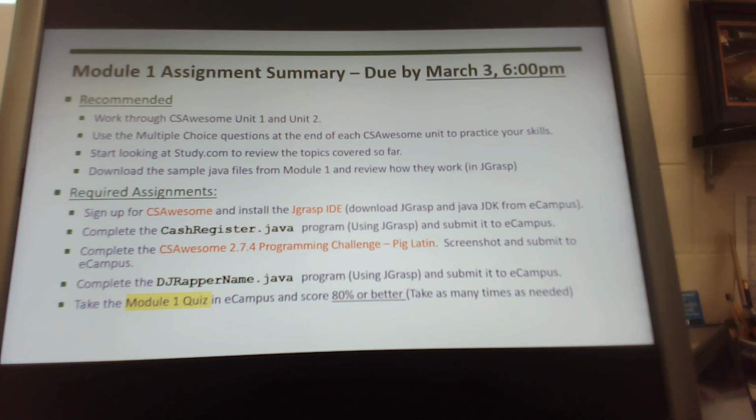So that's it. Again, make sure that you complete those 3. If you want to spend some more time going through study.com or going through CS Awesome to make sure you get a good solid grasp on Java and how programming works, that's fantastic as well. I did put a file called Module 1 Hints in there, so there's some hints to get you started on each of the 3 programs.